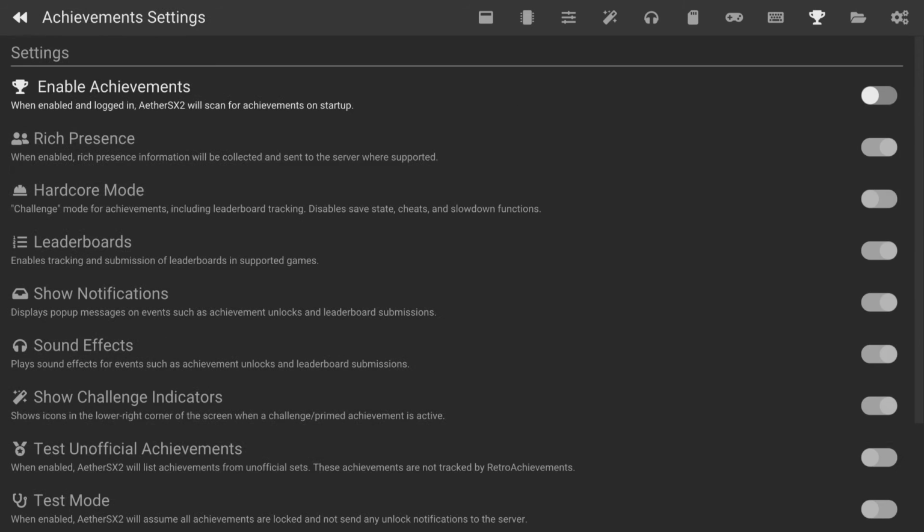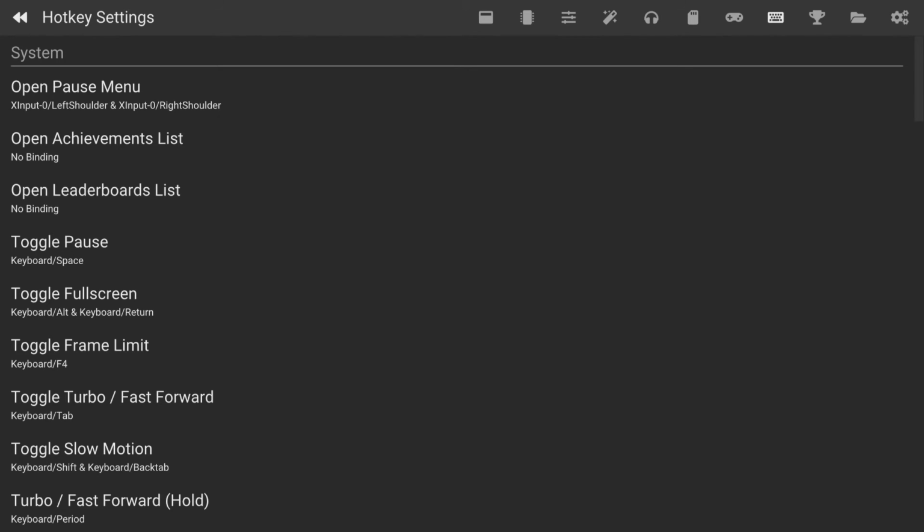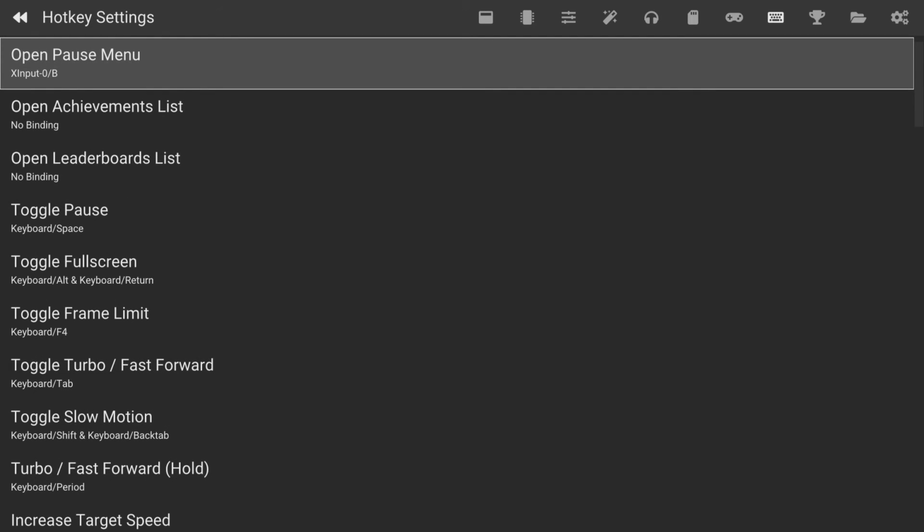1, 2, 3, 4. Now you should see the hotkey settings. Alright, so what we're going to do is simply click on the open pause menu. And as soon as you click it, it's going to ask you for a hotkey. You can make this whatever you want it to be.